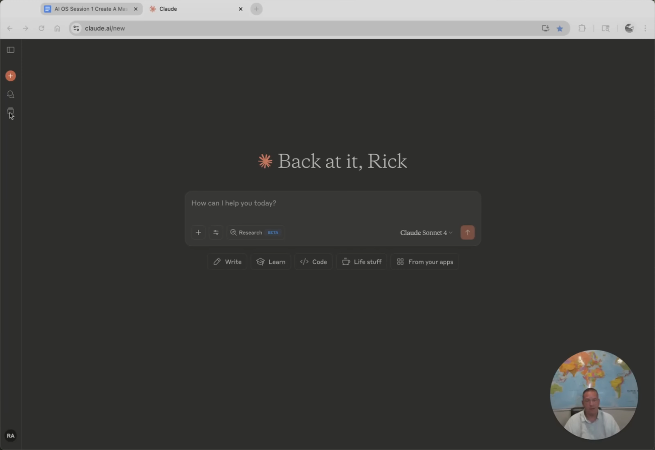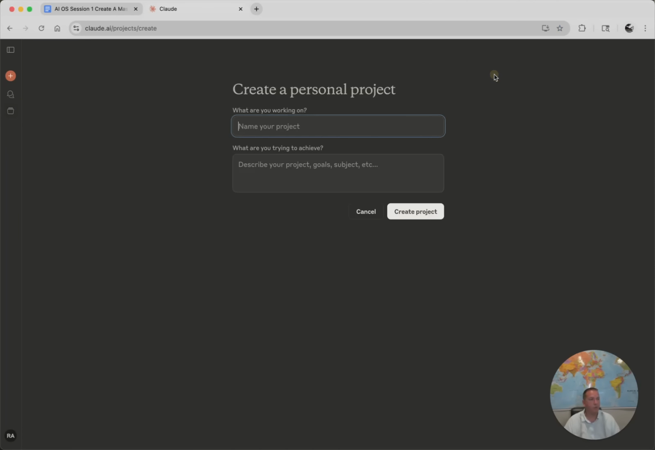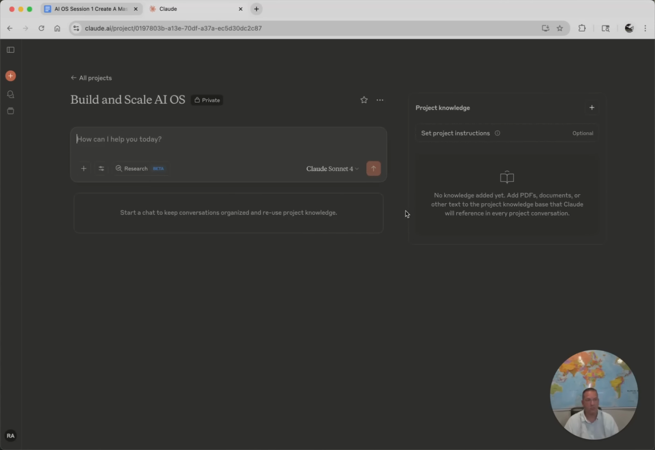So this little file folder right here, you can see projects. I'm going to hit new project, and I'm going to call this my AIOS. And I could probably put my name in there, Build and Scale. And anything else you want to type and use in there, you can. But just remember, everything you type in from here on out, AI is going to use as context. So I'm going to create the project. Boom. And now we're inside of the project.